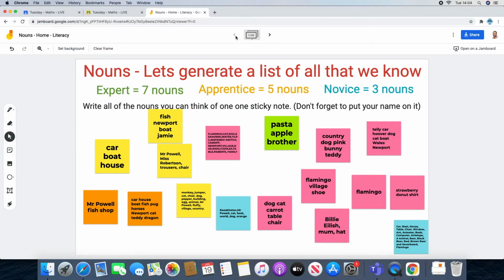So in my last video, we looked at Jamboard and all the different tools that Jamboard has available. If you want to check that video out, it is on the website, so please go and take a look. But today we're going to have a look at some different uses of Jamboard and how you can use it collaboratively in the classroom.